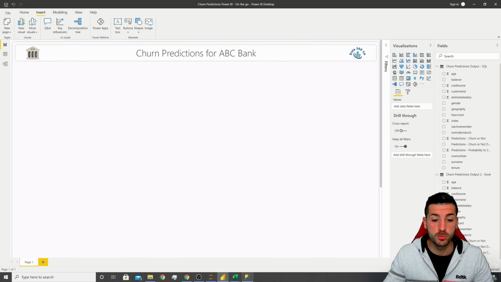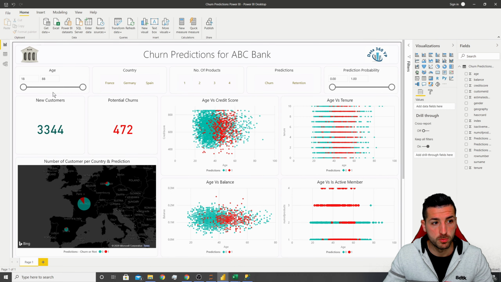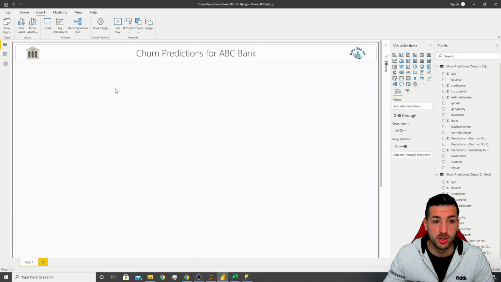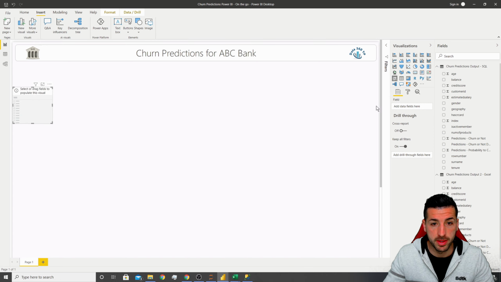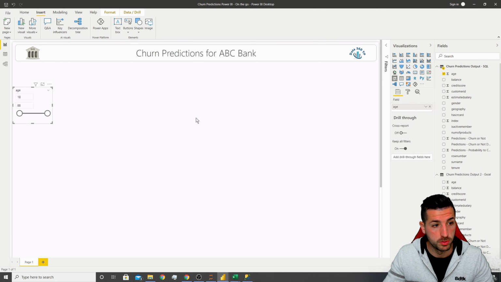Right, moving on, we need to add our slicers now, which is these slicers over here. And we're going to start with H. To add a slicer now, we need to go under visuals and click over here where it says slicer. And then in the field of this slicer, we need to drag the H, which is the H over here. Then we can resize this one, put it here at the top.